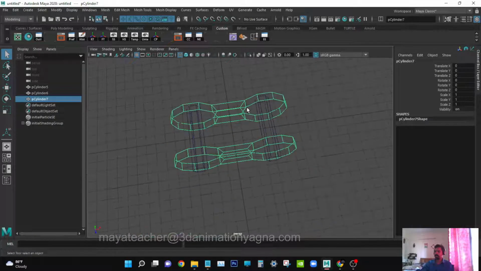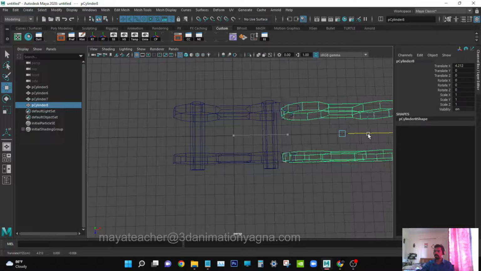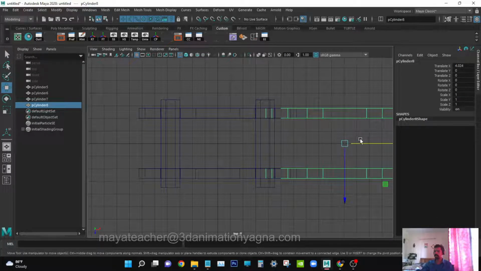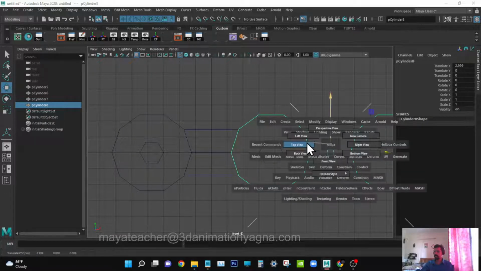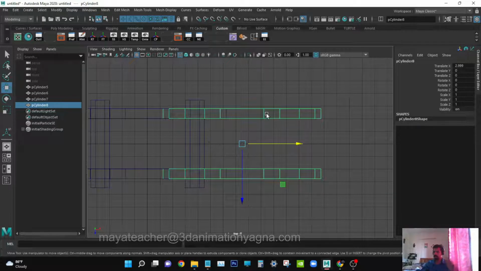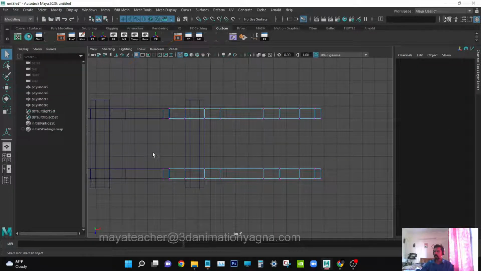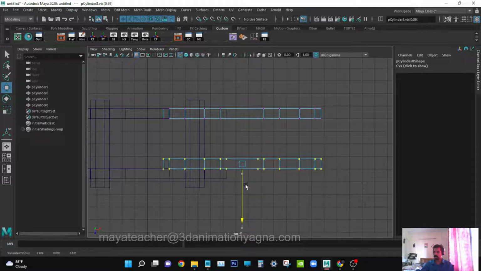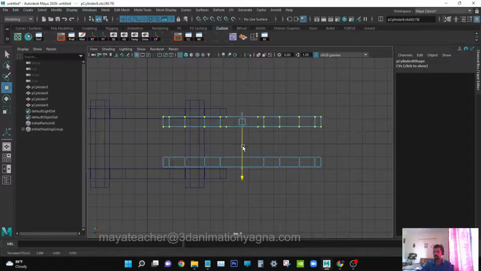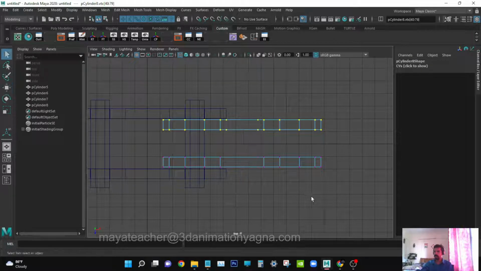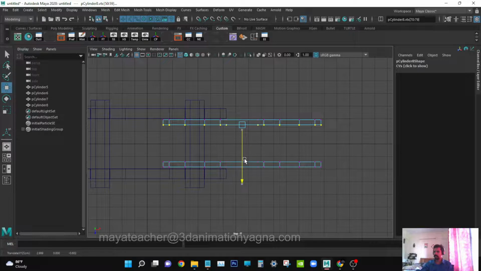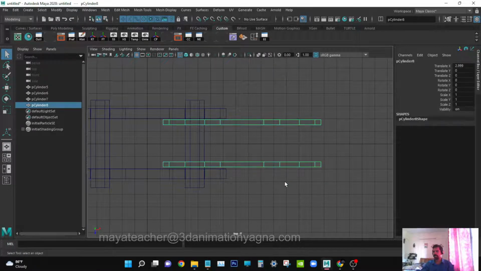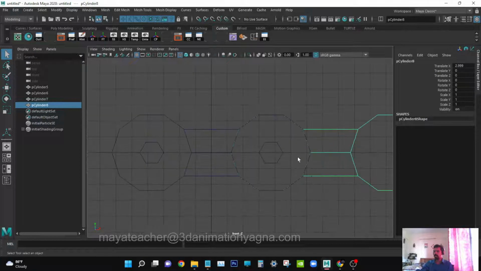Okay, now duplicate this and move this here. That is, in the top view just align, and front view also you align, and go to top view, go to vertex mode and move them like this. Okay, fine. If you want, you can scale it, that is, make it thin a bit, right? Okay, it's done.